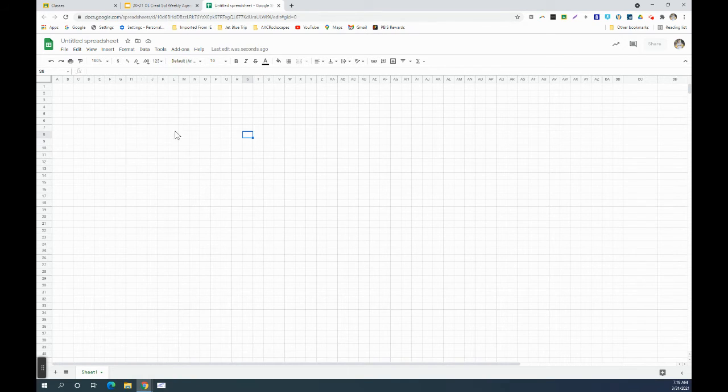Now that we've done that, we're going to do something that's pretty cool. It's called autofill. I want to leave some space. I want to leave the A column blank, and I want to leave row number 1 blank. So I'm going to start in cell B2 here, and I'm going to put a 1, and then next to that I'll put a 2, and then next to that I'll put a 3.